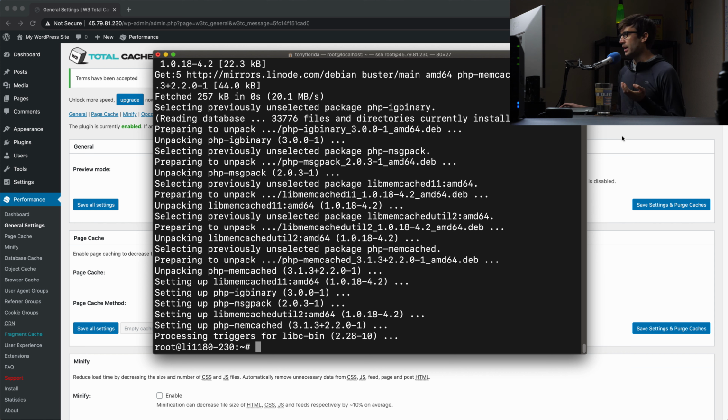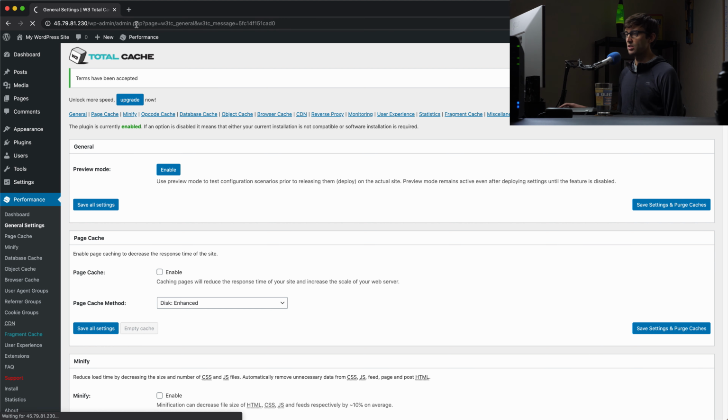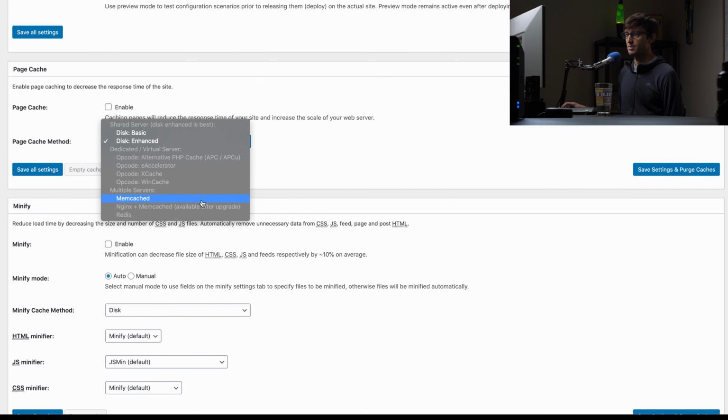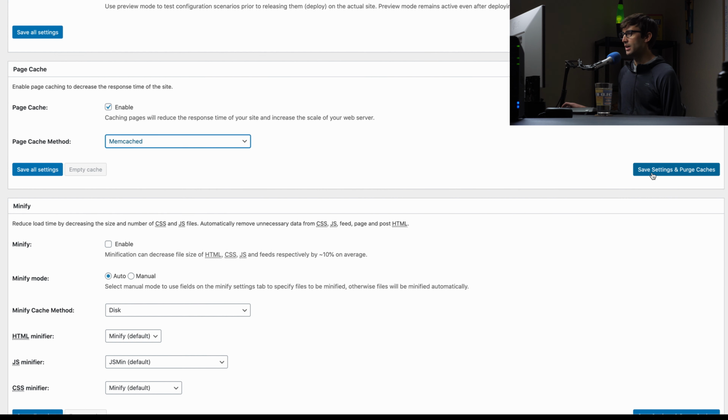So now let's restart the server just for good measure, because I think this might be necessary. systemctl restart apache2. I'm using Apache. If you're running on Nginx, you can restart the Nginx server, but in this case, we're using Apache. So let's go back here, refresh this page, and we should be able to see that we can actually select Memcache now. So let's enable page cache and select Memcache for that, and save the settings and purge the cache.